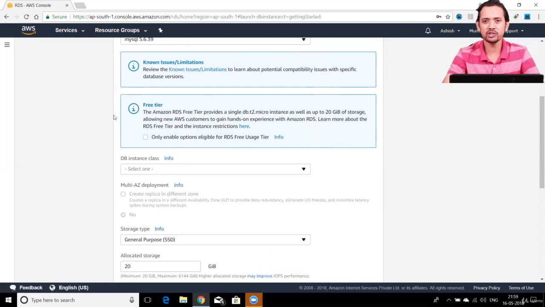Then for the free tier use case, if you don't want to get charged, you can just select this option here and it will select only the free tier compatible versions. If you want to explore all the options, just uncheck this box.